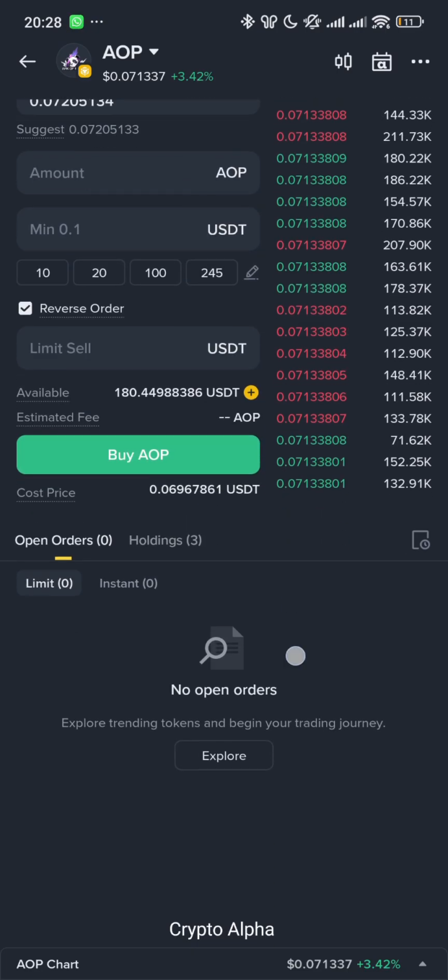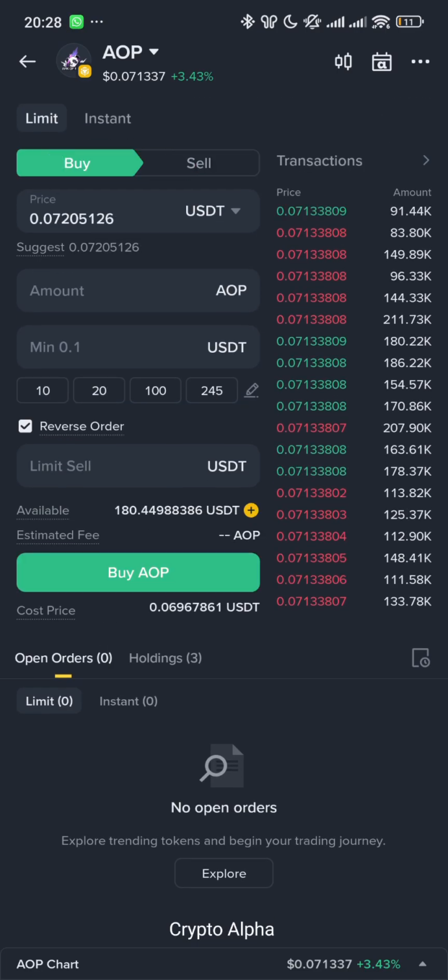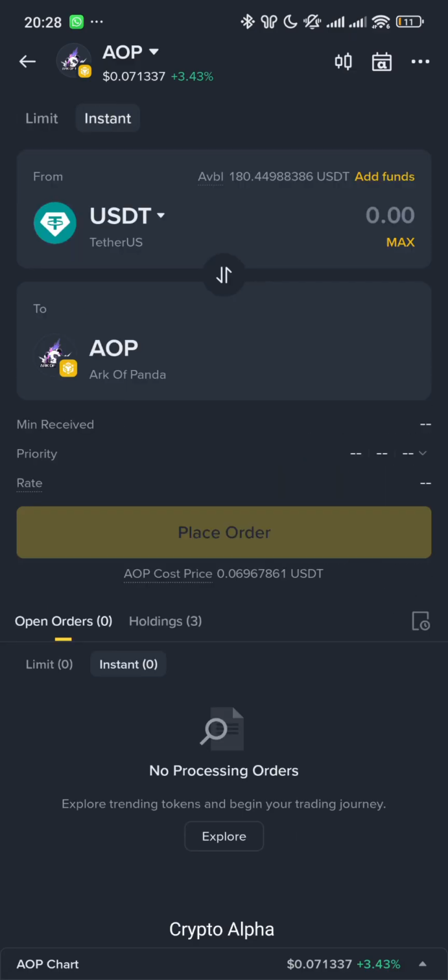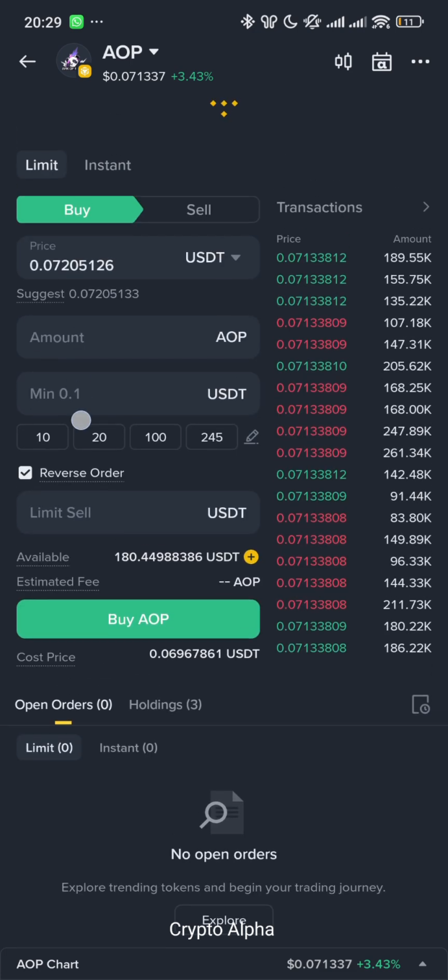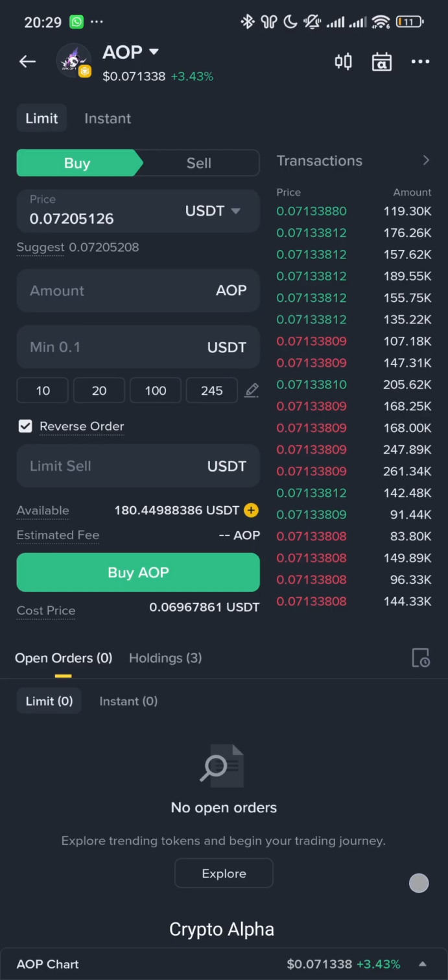All right, so now how do you buy and sell on Binance? You have 2 options: the limit option and the instant option, right? I would advise you not to use the instant option, because this is where you spend a lot of fees. So use the limit option. For this limit option, we'll be buying and selling at the same time, so we can minimize the amount we pay on fees and make more volume.